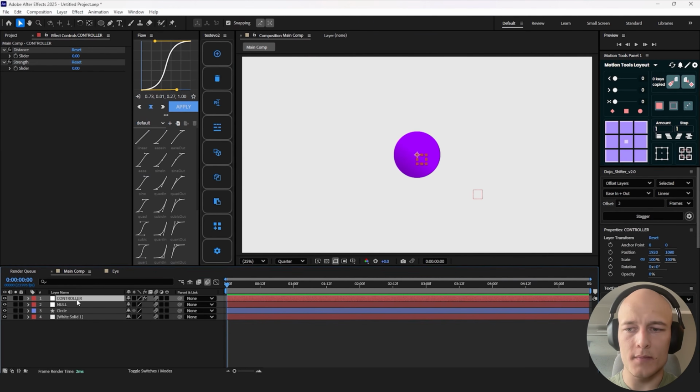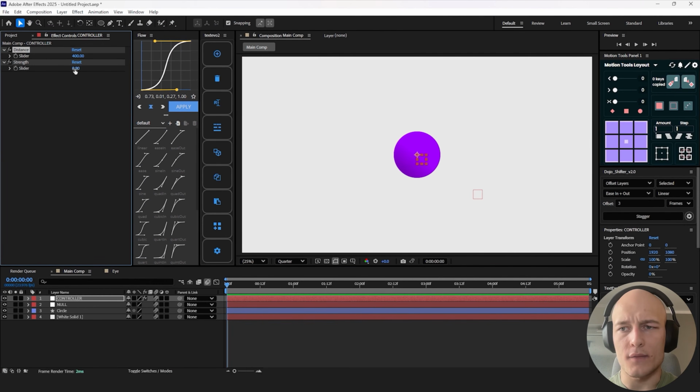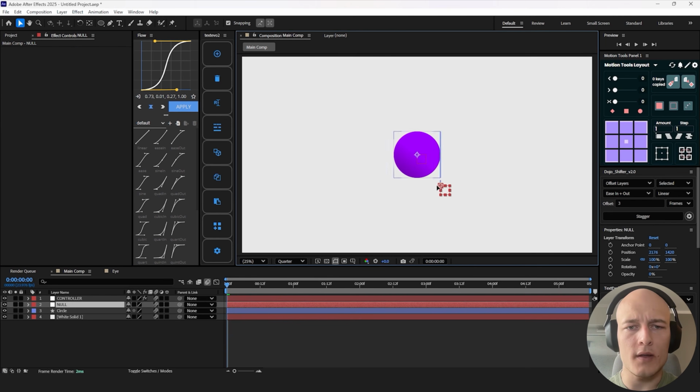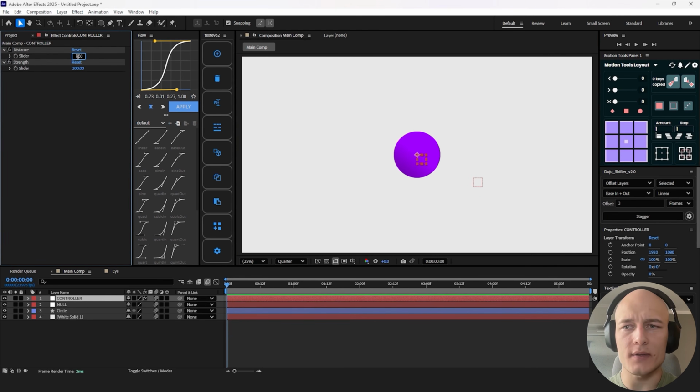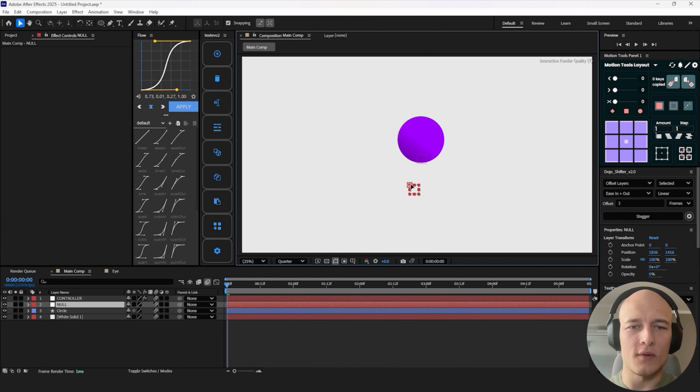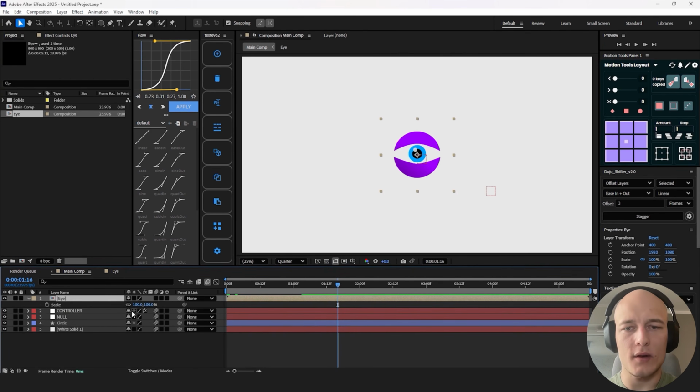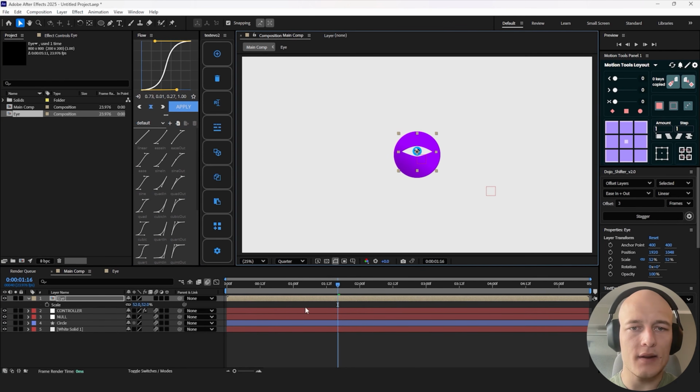Okay, so now with the script fully working, we can click on controller and increase the slider to 400 and increase the strength to 100. So now with the controller, if we bring that closer to the object, you can see it's reacting to the shape. There we go, that's super cool. So now let's open up the eye, import it onto this composition, make it a bit smaller, and we are going to have our planet right here.